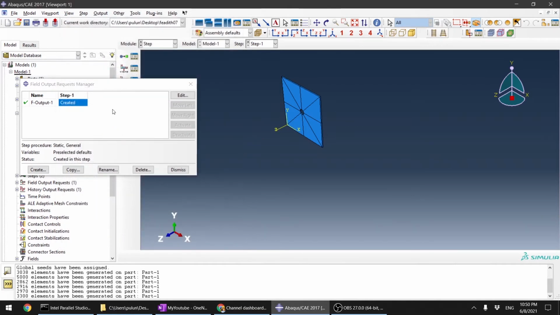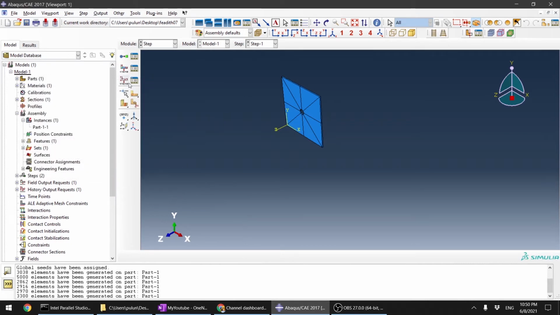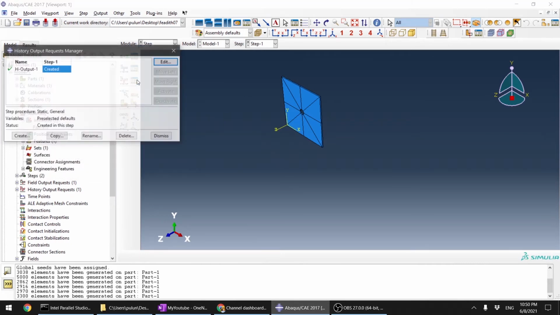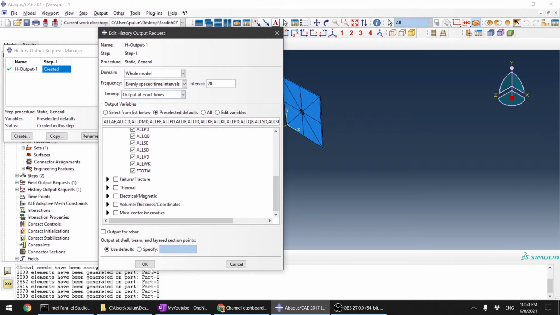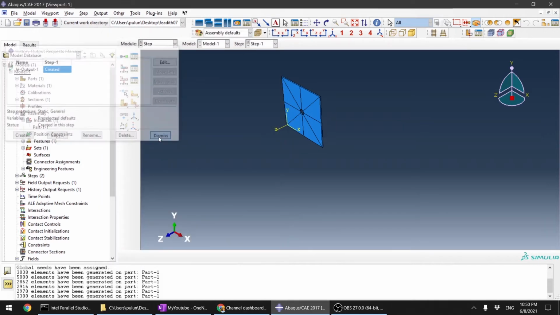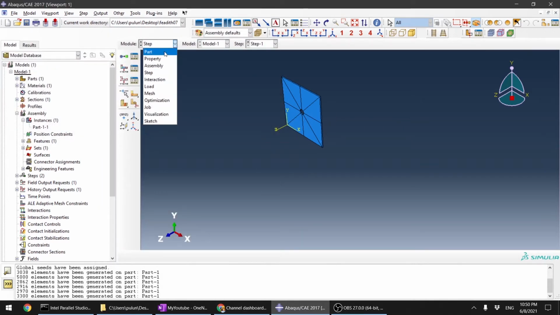And click OK here. We also set the history output. Double click here. We also want to evenly space it, and the interval is 20. And then here usually we only need the energy if you need it, otherwise you don't need to check this history output. You can just leave it as default.